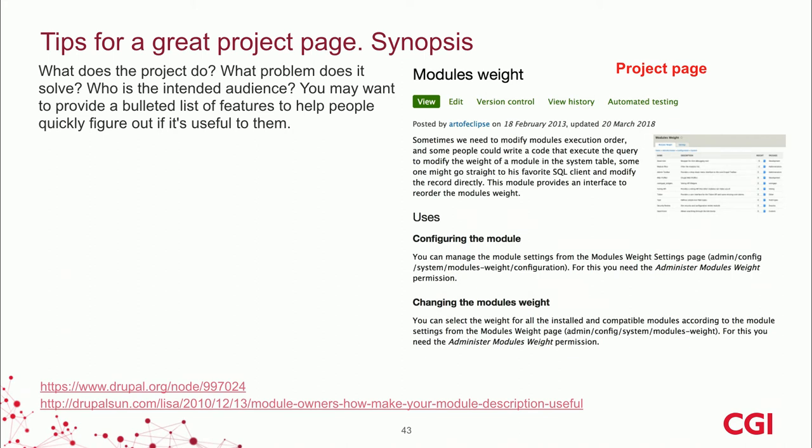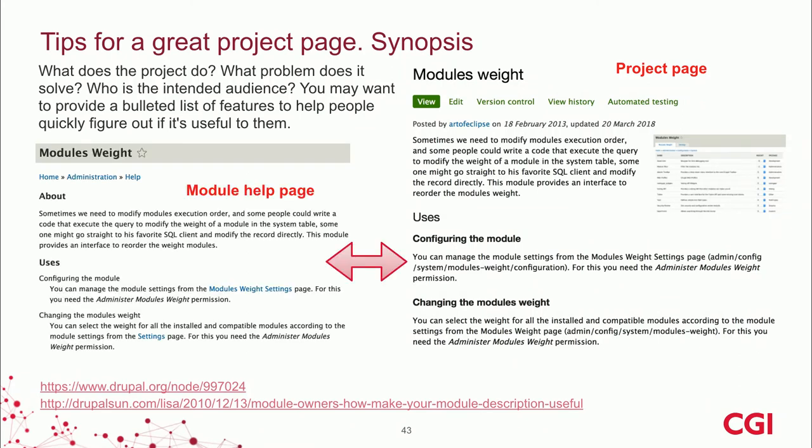This is one example for the module's weight project, the project page. You remember that you wrote the project help page. Well, the information that you put in the hook help is similar to the information that you will write in your project page. On the left side we have the help page for the module, and on the right side we have the project page.